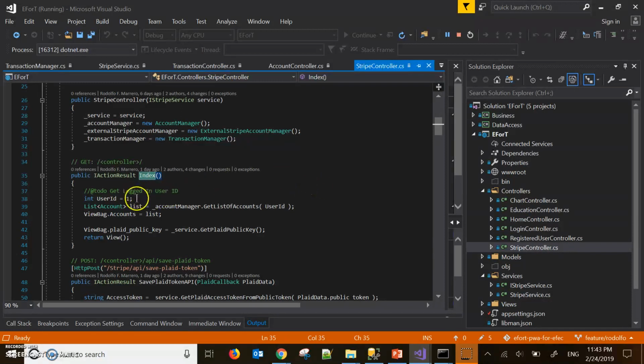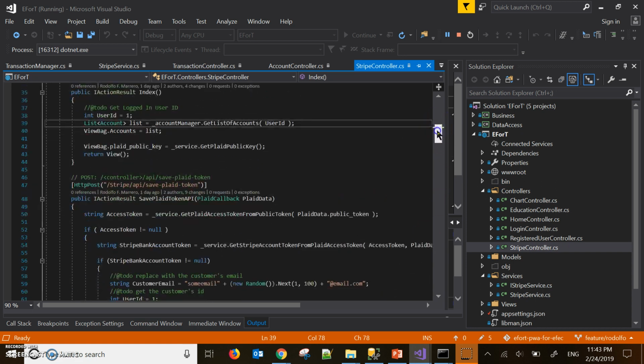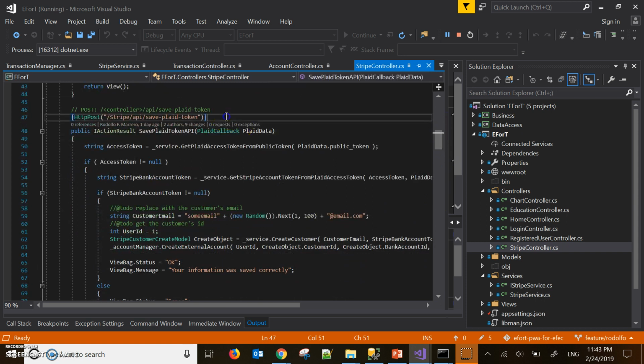As you can see right now, this user ID is being hard-coded right here. This will evolve in time. I just want to show you what it does. So once you get the user ID, you pass it to this function, the account manager. It gets the list of accounts for that user and then returns it to the view. Let's go to the second one. Everything from here on is just an API for the front end to use via Ajax. This one is saving the Plaid token.